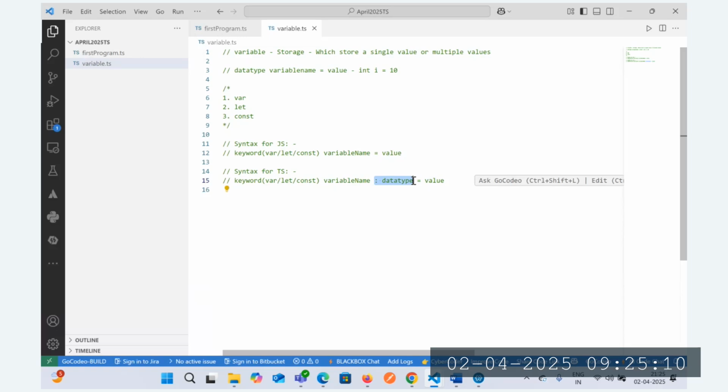Okay, this is the difference between JavaScript and TypeScript. JavaScript will not allow you to define a colon and then a data type over here, whereas TypeScript will also allow us to make it type safe. That means you can define a variable by storing a numeric data type or string data type or any other values. The data types we'll understand in our next session.